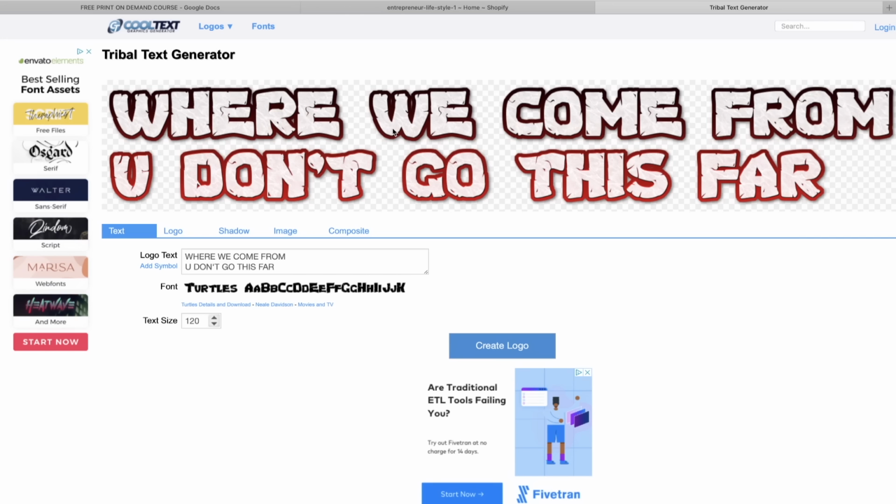But that's another way you can use cooltext.com to use for your slogans, for your POD designs, and it looks super cool. And to do something like this in Photoshop is very hard in terms of getting the text to look like this. So this is just a cool trick that I've found that works amazing, and it just looks super cool.